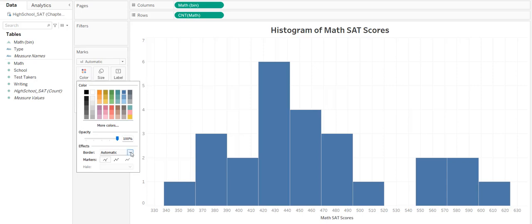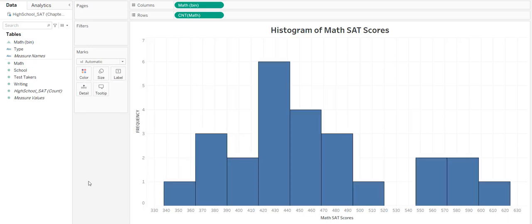I can change the color if I want to. Right now there's just a plain border, but if I want to have a border that's black in between all of my bars, I can do that with color.